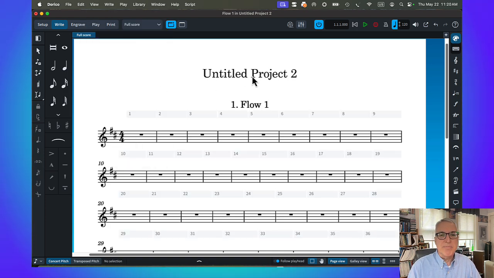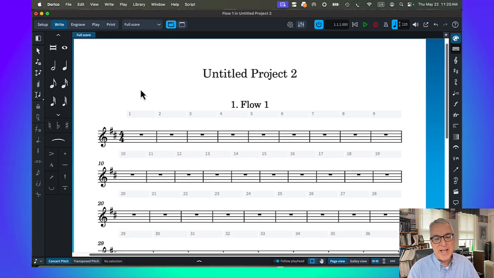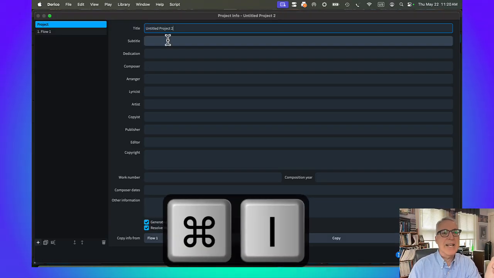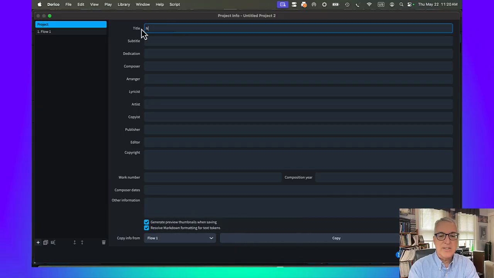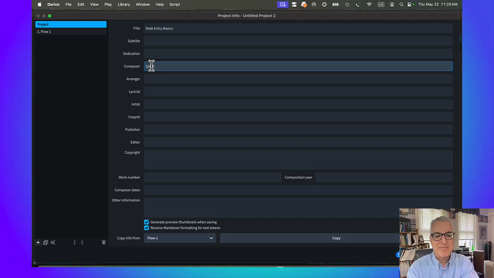Another thing is, let's go ahead and put the title in. We'll just call this Note Entry Basics, and I'm going to get rid of this flow title. I explained in my last video what a flow is. It's like a movement, but we don't need to show that for this particular one. So I'm going to open up the information, that's Command I for the piece, and call the title Note Entry Basics. And I'll put in my name as the composer.